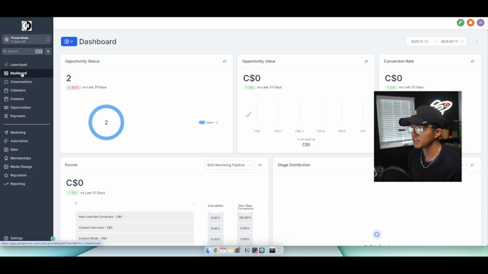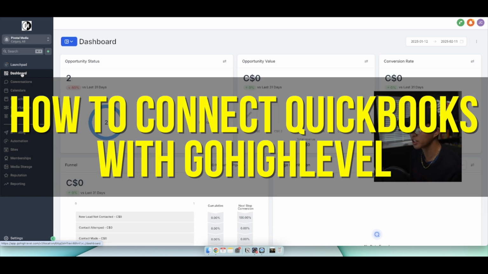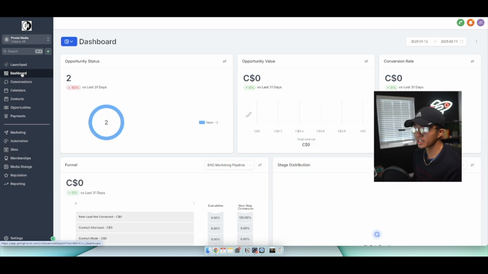And in this video, I'm going to show you how to connect QuickBooks with GoHighLevel. So this video is going to be particularly useful for individuals who are trying to connect QuickBooks with GoHighLevel. Maybe you want to use it to actually keep track of your finances. Maybe you want to see your books and reporting from QuickBooks on GoHighLevel. Either way, this video is going to be short, sweet, and simple, guys. There's not going to be a lot of steps involved.